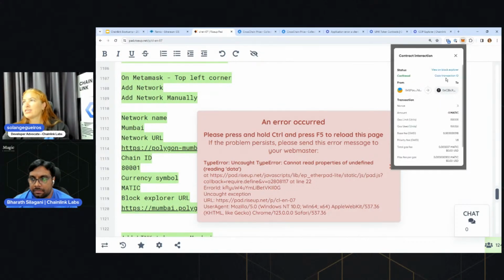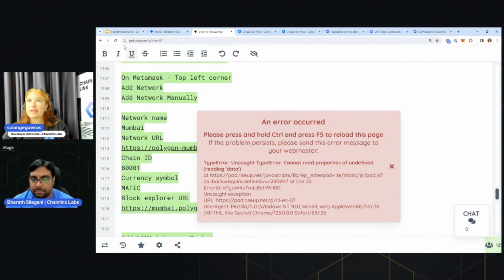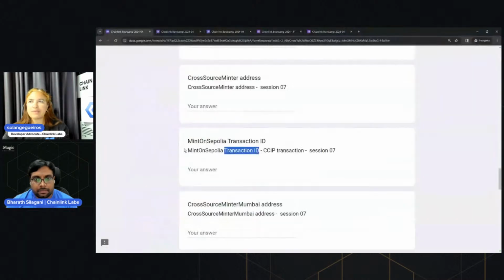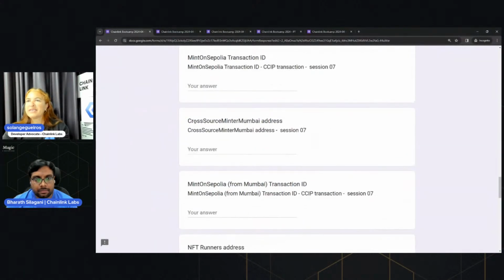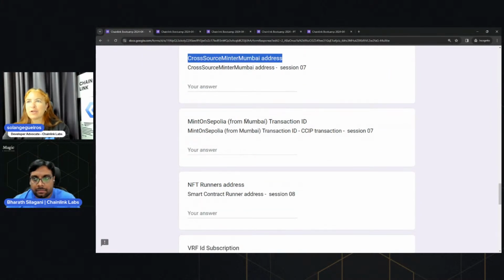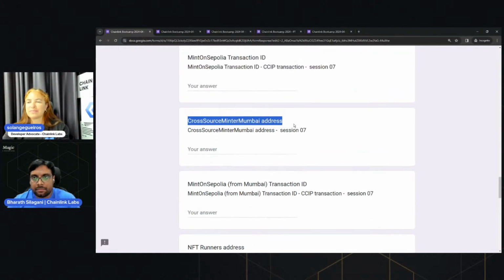The contact interaction, the transaction ID, okay? And then let's come back to the farm. My farm is here. So we did this on Mumbai. So the address of your cross-source minter on Mumbai and the mint on Sepolia from Mumbai. Same transaction ID.